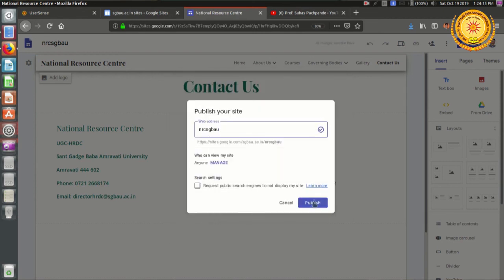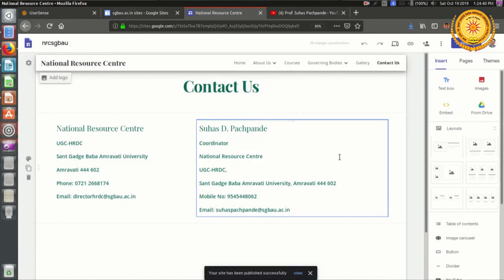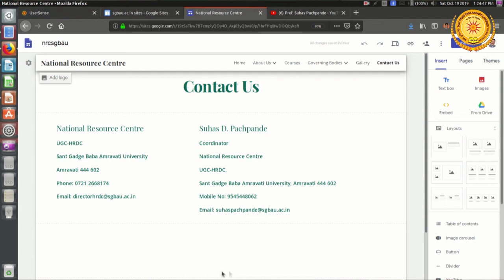Done. When I click here, there are options: search settings, request public search engines to not display my site. Naturally I will not expect this. I would be happy if the search engines show my website in their results. Now when I click on the Publish button, see, it is showing that it is publishing. So Google is now publishing. Here it has mentioned that your site has been published successfully. At the bottom it also says it is published successfully.